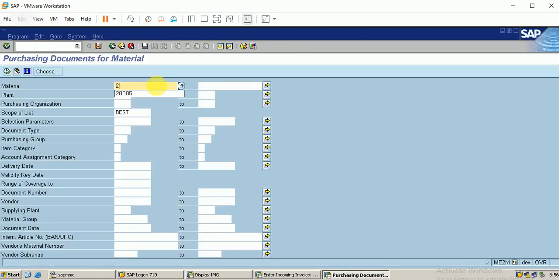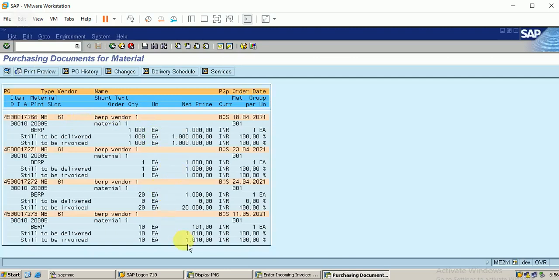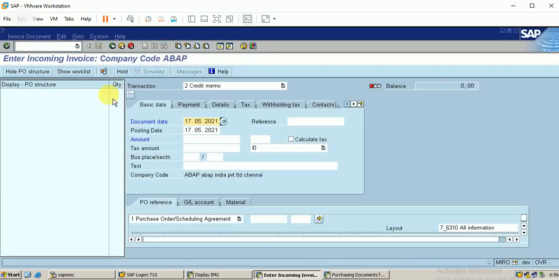Okay, I know the material number is this. Here the scope of list is fine, that's not an issue. In my last video I posted the goods receipt for this PO, and it says it is still to be invoiced. We have to invoice for this 20 quantity. Let me post the invoice receipt for this PO. So I'm entering into this.